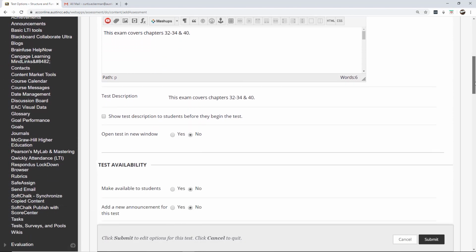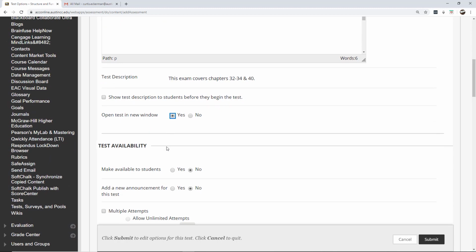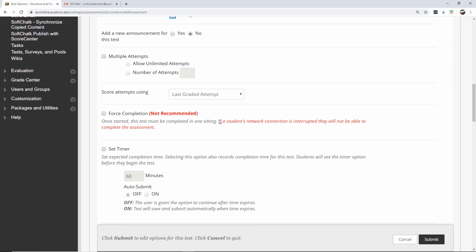Okay, so as I go down, I'll open this test in a new window. I'll make it available to the students. At this point, I will not make it unlimited attempts. I may make it 2 attempts, so I can now go number of attempts to 2.